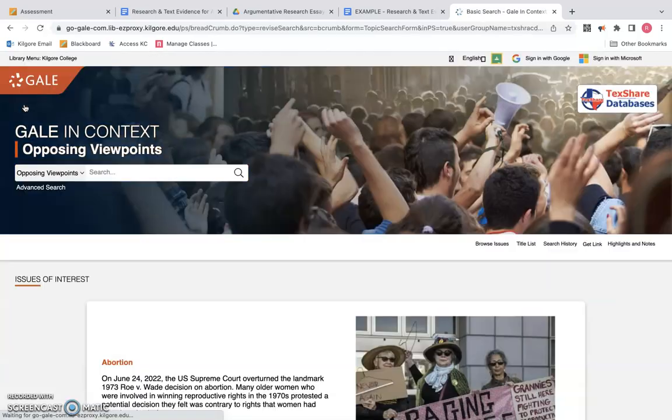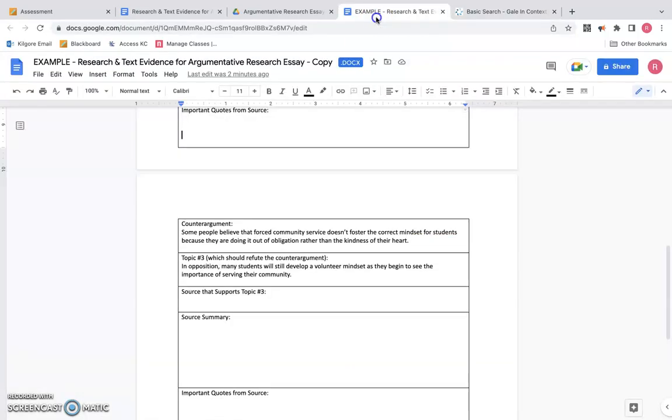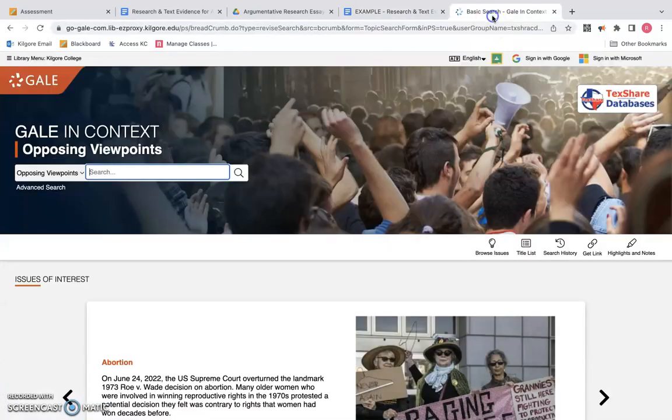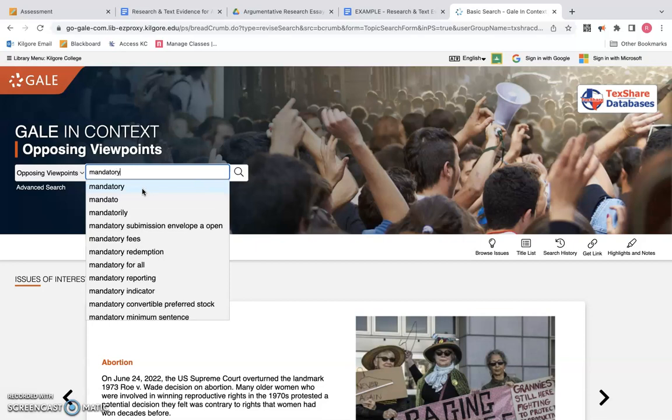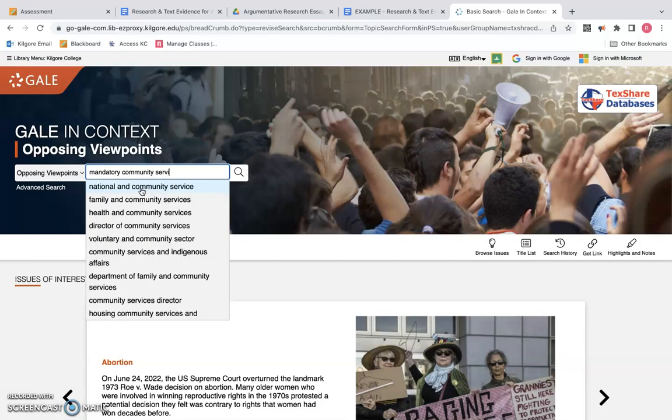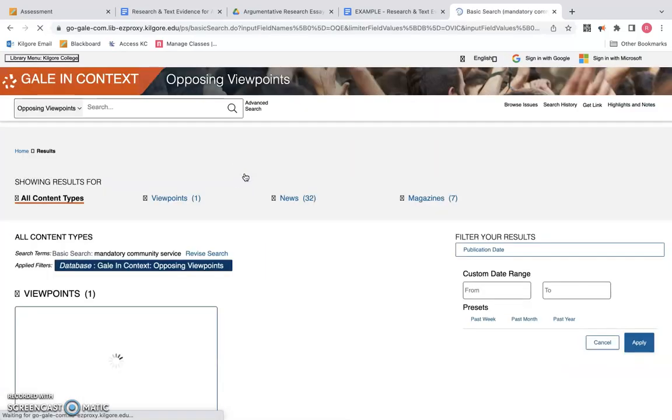The other way you can start your searching is by typing directly into the search bar. So we're going to look at my thesis statement real quick, which is Kilgore College should require students to do community service in order to graduate because it shows the importance of community involvement, giving back, and having a volunteer mindset. So I'm going to come over here and I'm going to search mandatory community, let's change that. I was going to do volunteerism, but we're going to do mandatory community service. Okay, and I'm going to search that.